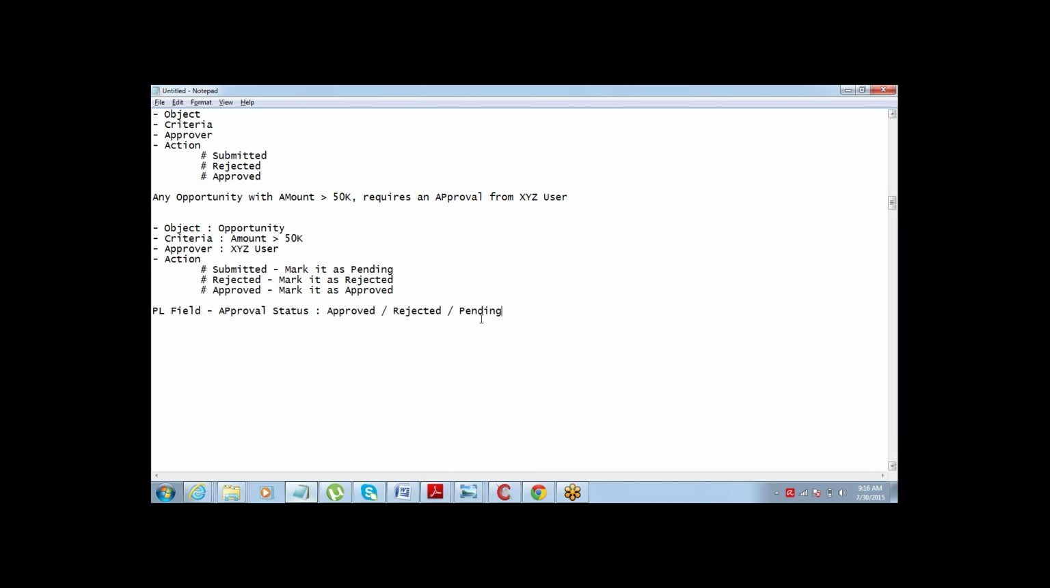So first of all, let me create this approval status field. This is a pick list field. I'll create this, and I will just update the value of this based on the approval stage. All right. That's what we will do.